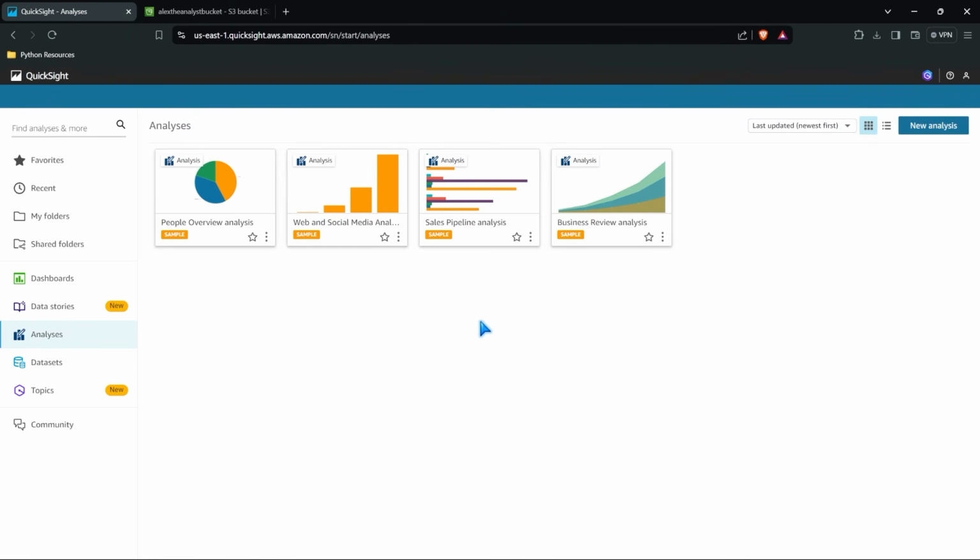Now, within Quicksight, you can share reports. You can create folders that you can share with customers and clients. You can create dashboards. You can, of course, create stories. We have analysis, data sets, and topics. And then over here, we have some sample analysis. So these are different things that they've already created visualizations for.